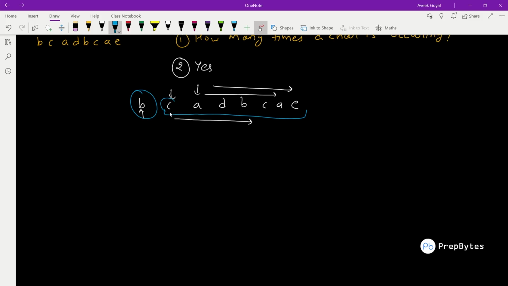So if I select C, then match C with all the other remaining elements. And if we find C again, that means this is a repeating character. Once we find a character which is not repeating anywhere, we will stop and print that character. That will be our first non-repeating character.